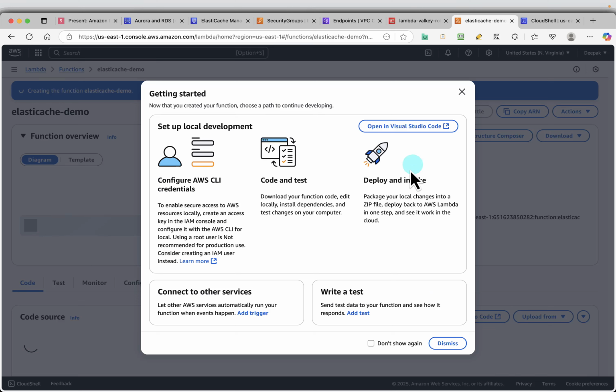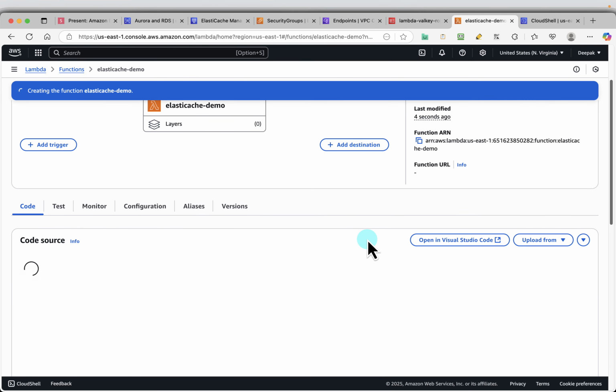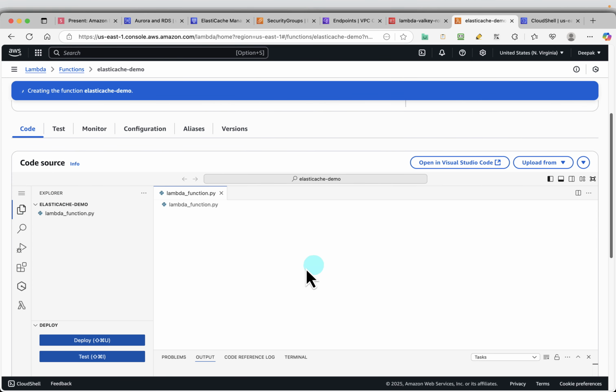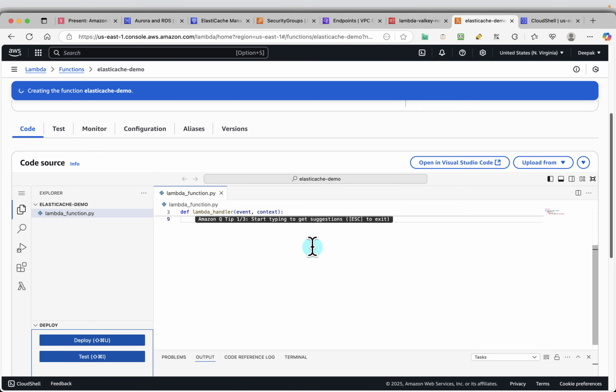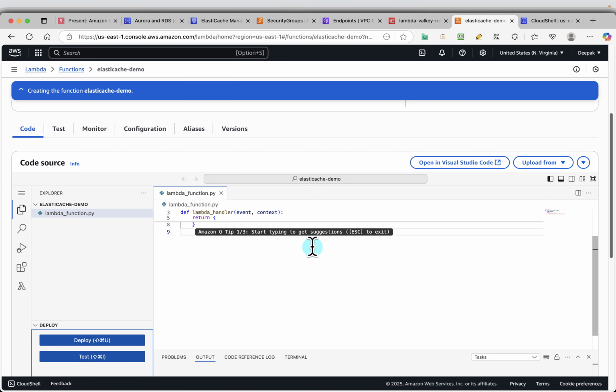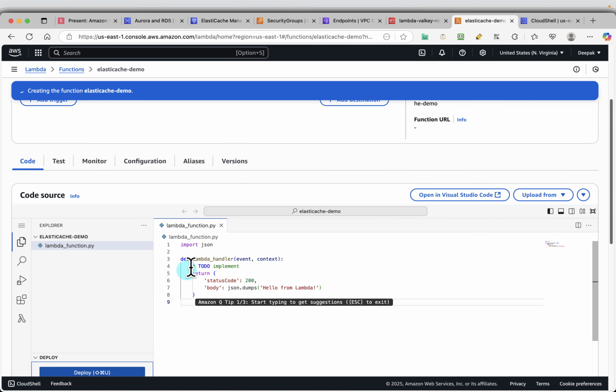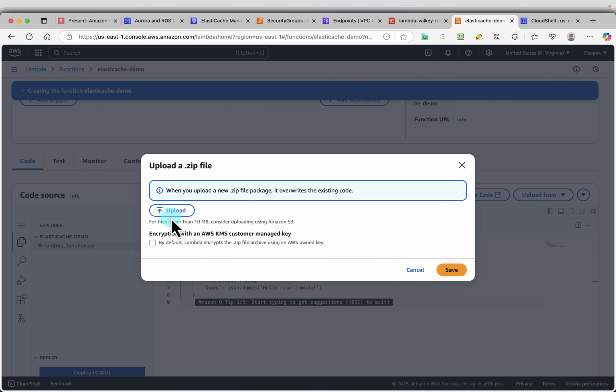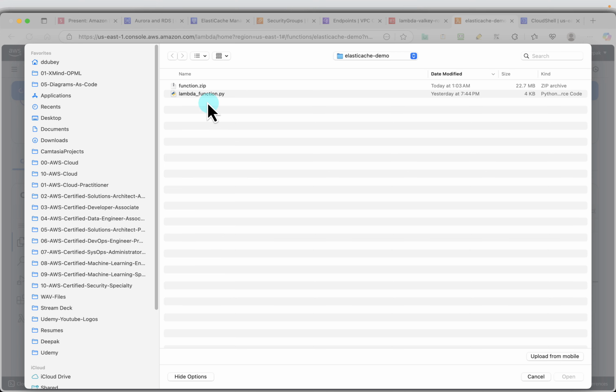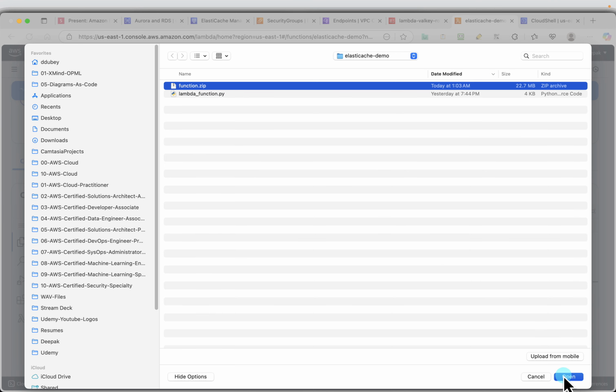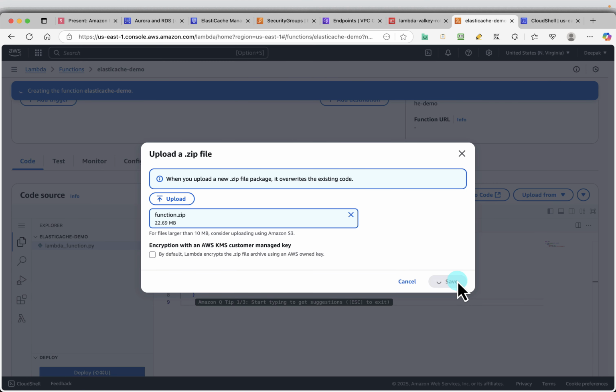So once you have created the function, we'll upload the zip file. We could have done it directly, but if there are other dependencies, then we have to build the zip file locally or on the Cloud Shell or any other machine, and then upload. If it's a simple single line code, then we can do it directly. So I'll just select the function.zip and click on save. This will go ahead and upload the function.